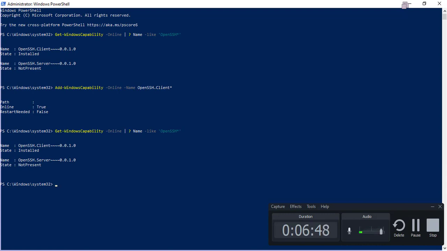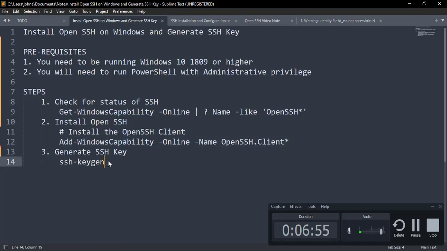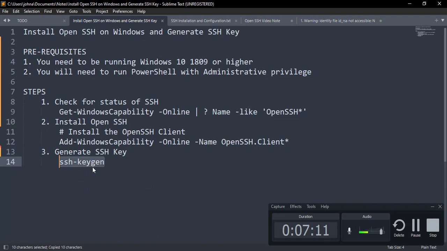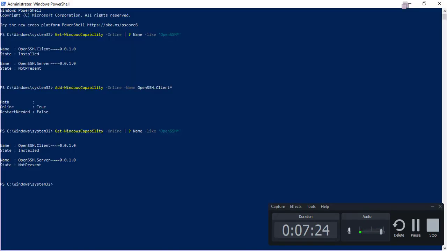And then the next thing, after we have ascertained that OpenSSH.Client is already installed, the next step is to use this command, ssh-keygen. This command is what generates your SSH key for you. This SSH key that is generated is what you will use to be accessing the server. You use it to access your server as time goes on.